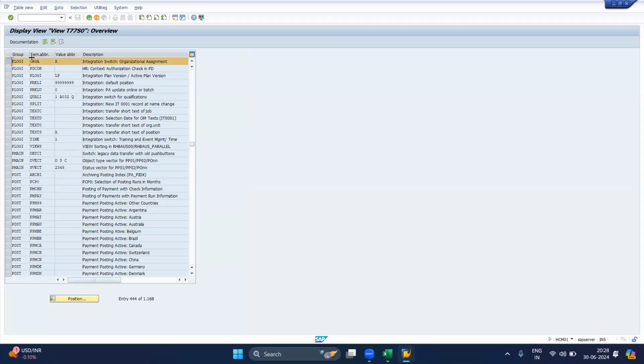And there I have to put the value abbreviation as X in order to integrate, in order to switch on the switch between OM and PA. So basically, whatever change you do on the OM side will get reflected in PA, and whatever change you do on the PA side will get reflected on the OM side. If the switch is not on, the integration will not happen. Okay.